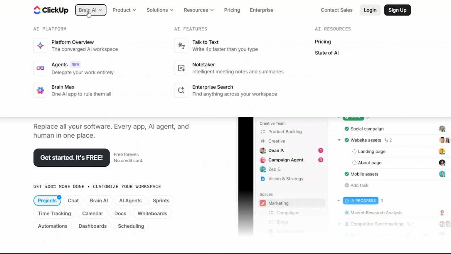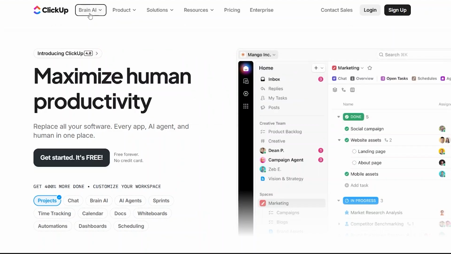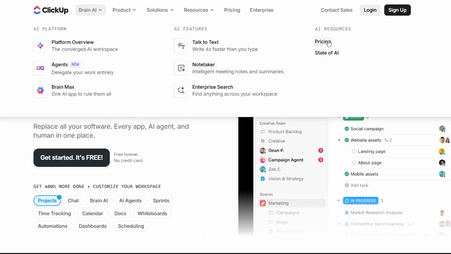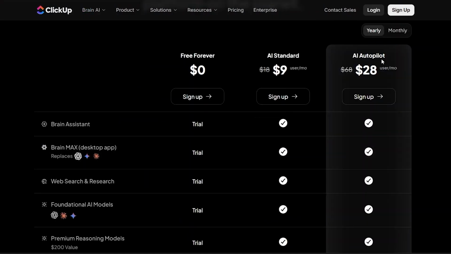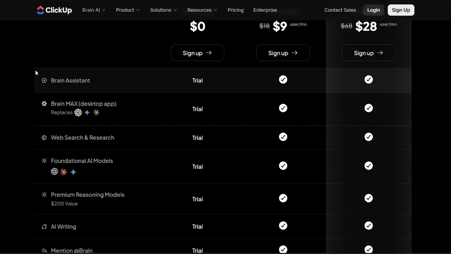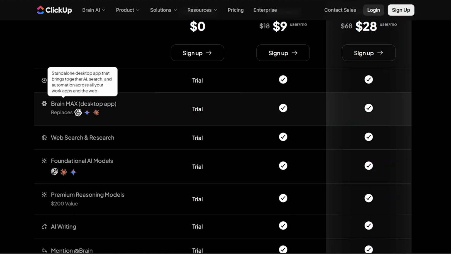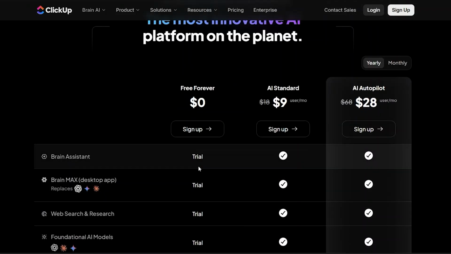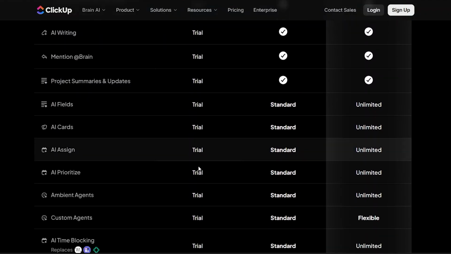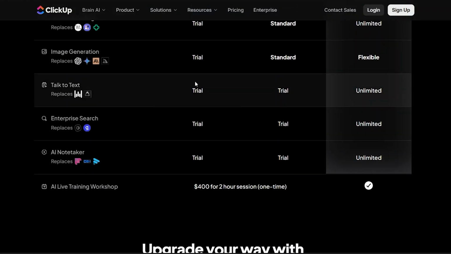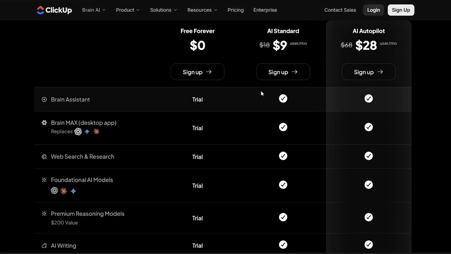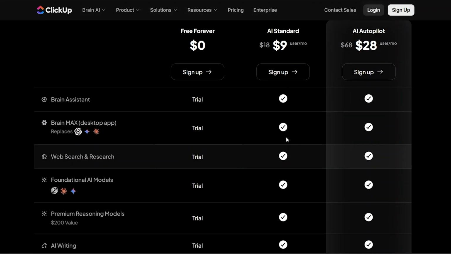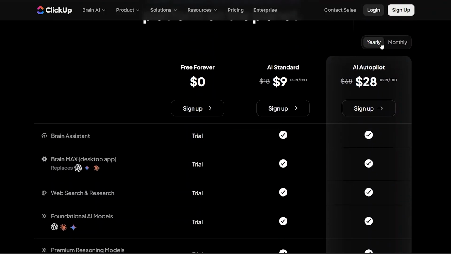And you also have the AI resources, and from there you can view the pricing. So if you go there, you can see the AI Standard is here, and then you have the AI Autopilot. So these are the plans for those, and the resources available are the Brain Assistant, and then this is the Brain Max. For the free version, all of these are free and available on trial. And then after the free trial is over, of course, you can get these on the AI Standard and on AI Autopilot.